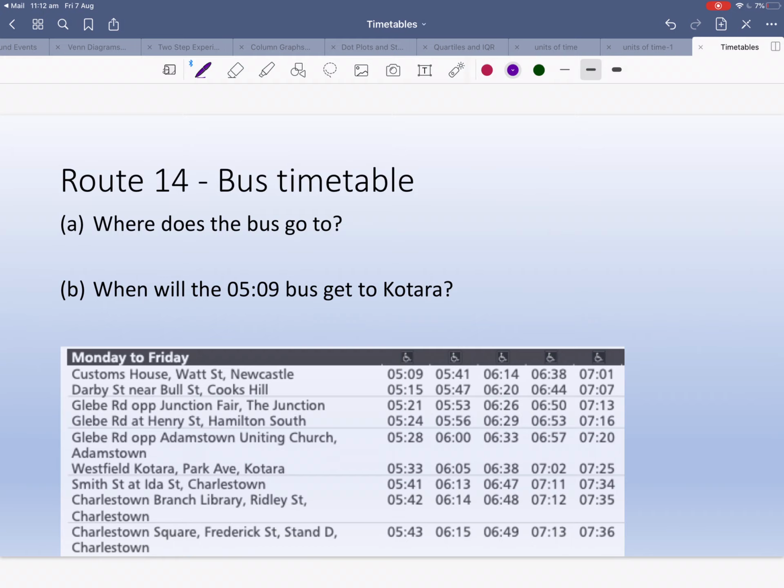All right, now we're going to look at this bus timetable. Where does the bus go? Okay. Well, it starts at Customs House. I can see that from here. And it ends up at Charlestown Square, which is good because I can go shopping there.